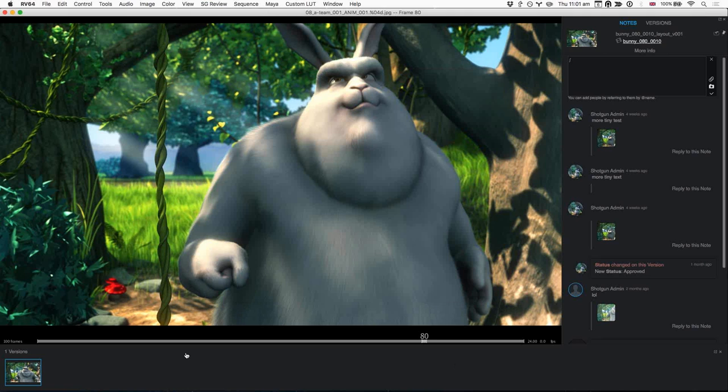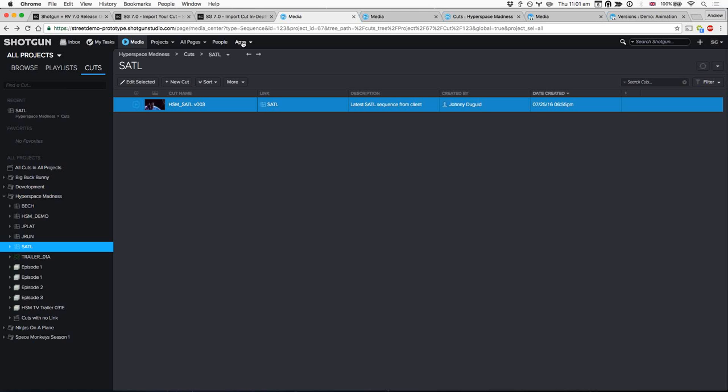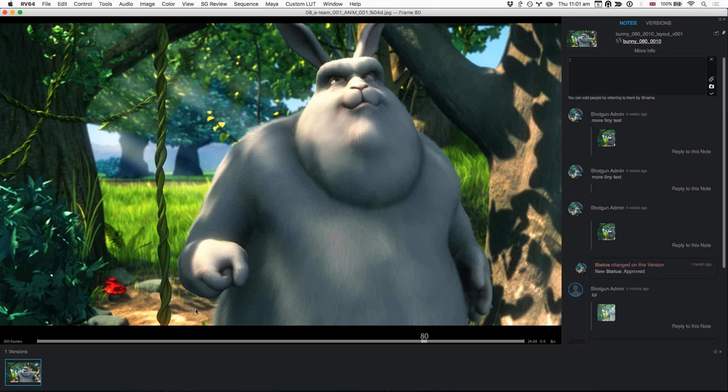I'll actually open up screening room to show you what it looks like. That's not to say that you cannot still use screening room. You absolutely can. It's just that Shotgun Review has been designed around a different workflow where you've already got a lot of that stuff in context, and it's a very minimalistic view where I'm just looking at my shot and I can view it in context.